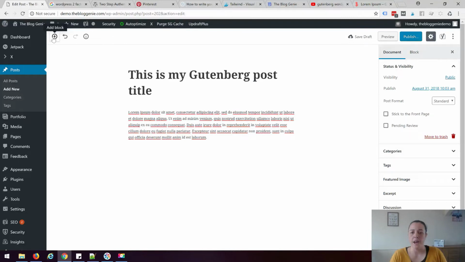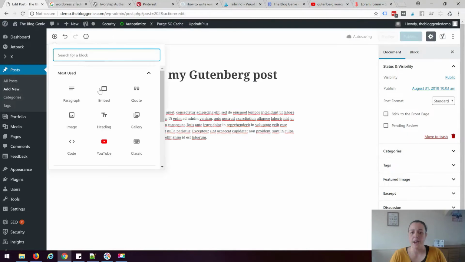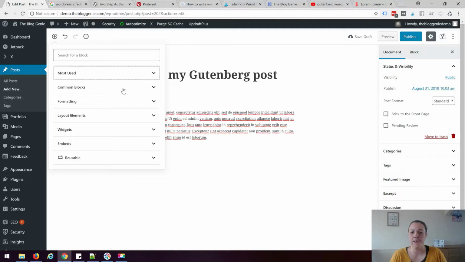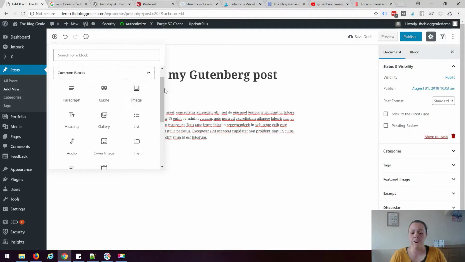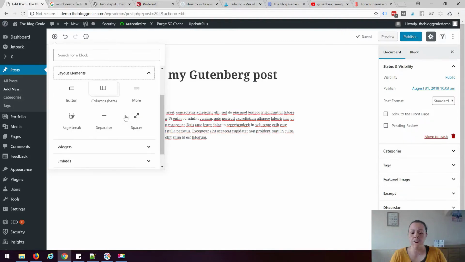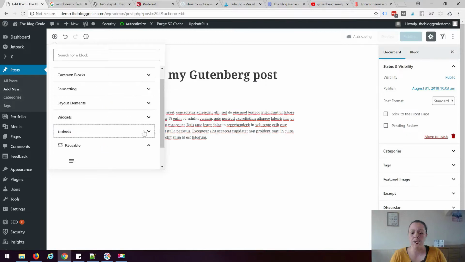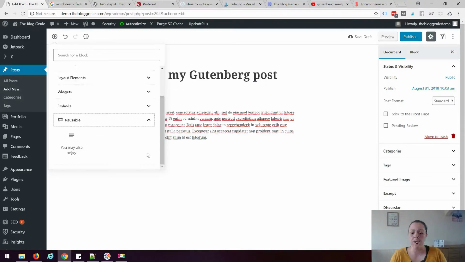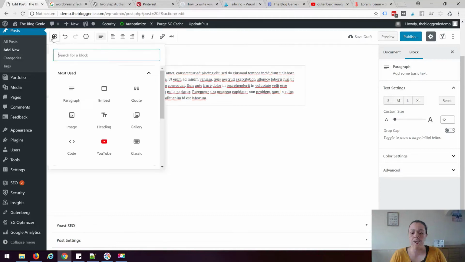To do that, I click Add Block, and I'm going to choose Image. The good thing about Gutenberg is if you use certain blocks a bit more often than others, then they will come into this top section here, Most Used. But all the blocks are split up into different categories. So you'll have common blocks, formatting, layout, widgets, embeds, and any reusable ones that you may have saved. So now I'm going to add an image block, which is one of my most used.